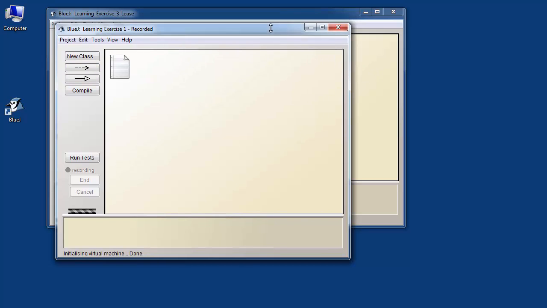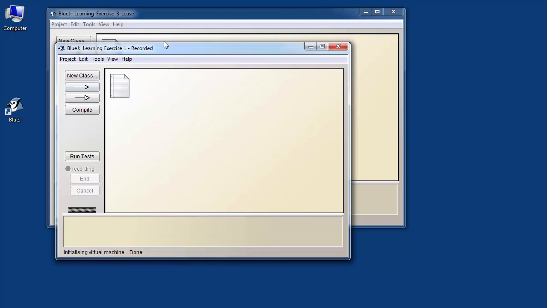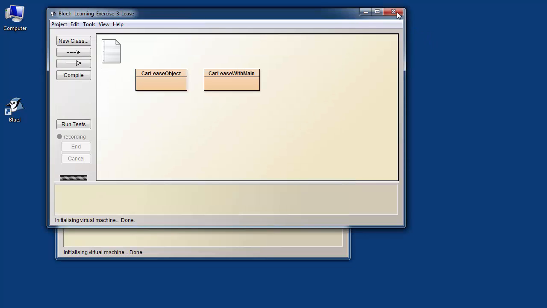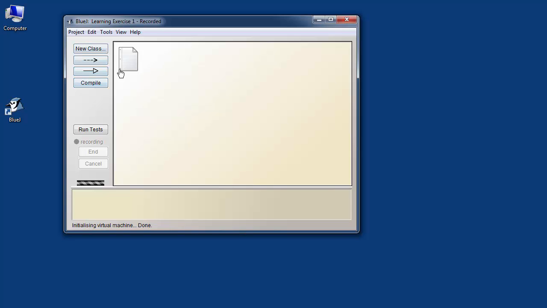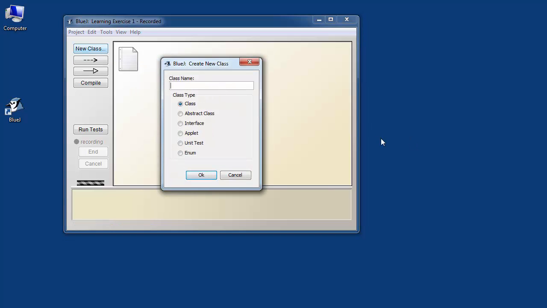So now you should have a blank window here with just a little file here. I'm going to close this other file. I don't need that open. So here's my first project, learning exercise 1, and I'm going to create a new class. So I'm going to click on new class here and give it some name. In the exercise it'll say call your class hello printer, because this is going to print out hello world. So I'm just going to call it hello printer and leave it as a class. So just give it a class name, hello printer. And I'll create this little class here.